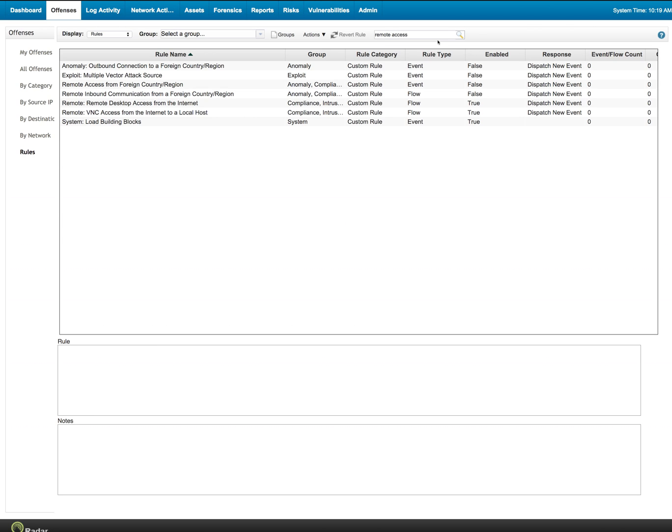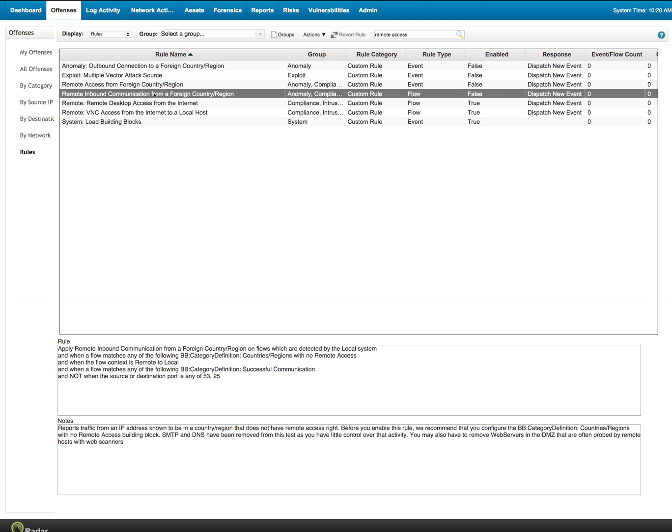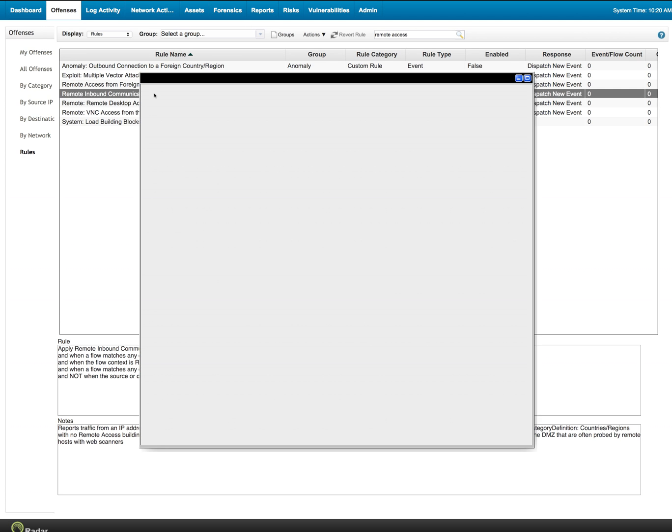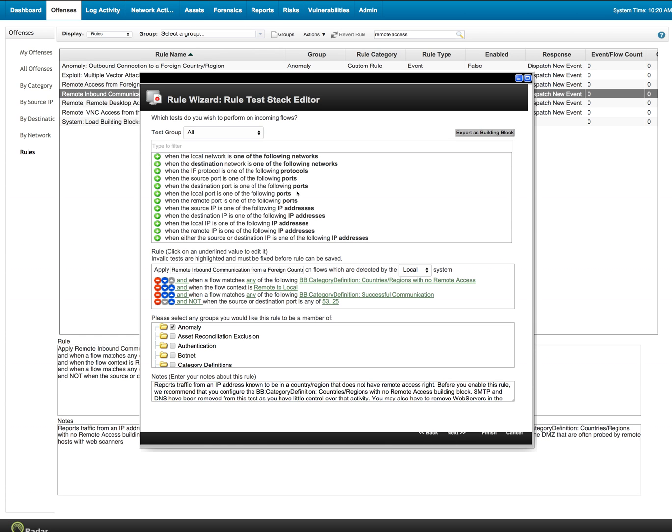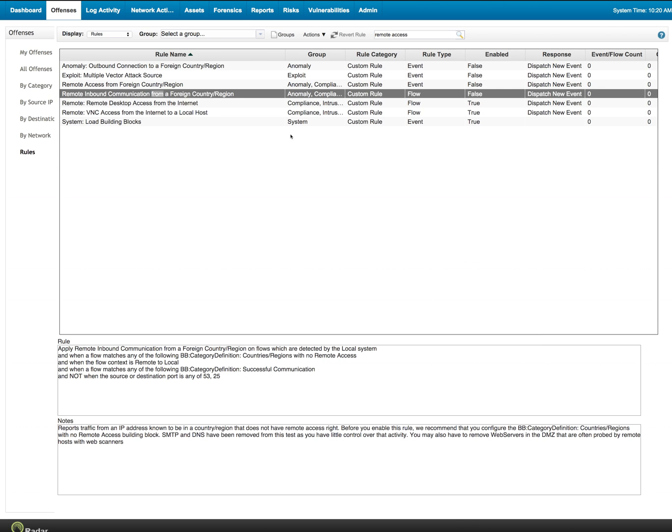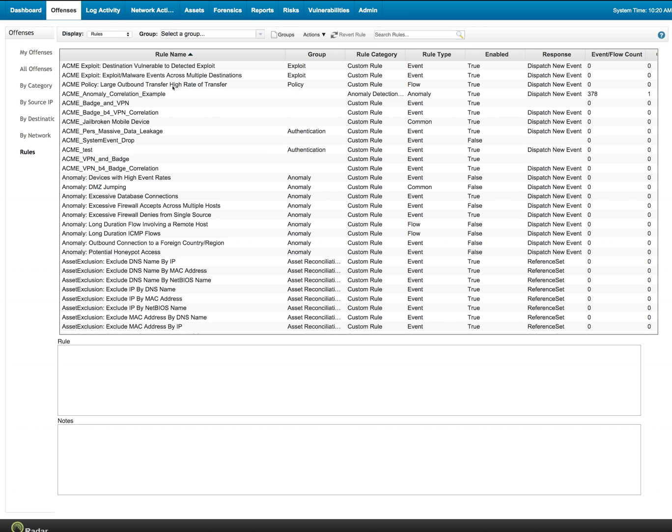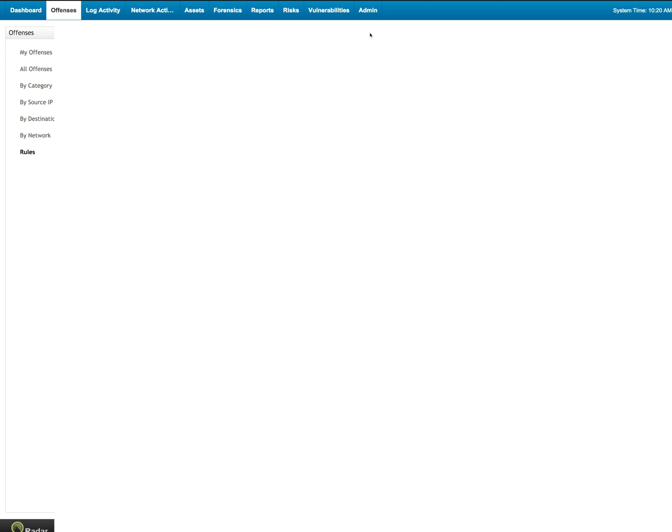And when I look at that, this one is one of the new ones, remote inbound communication from a foreign country and region. So let me click on it to see better what this is made of. The rule explains countries and regions with no remote access. That's a building block. And notice that that's one of the building blocks that was also added with this rule. So let's say that we want to take a look at that building block from countries that are not allowed. All I need to do is switch the view here to building blocks.